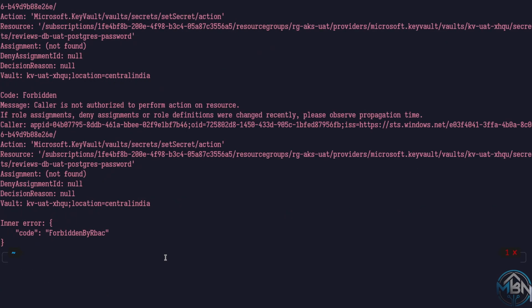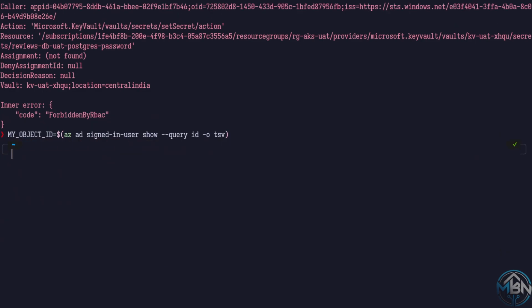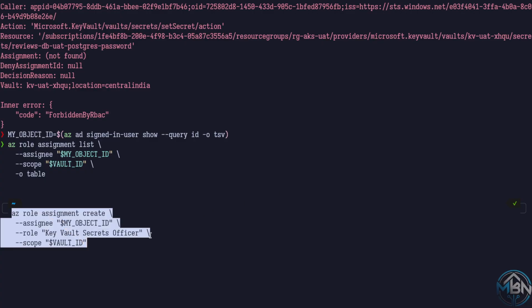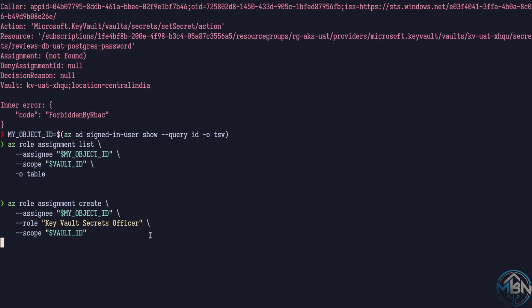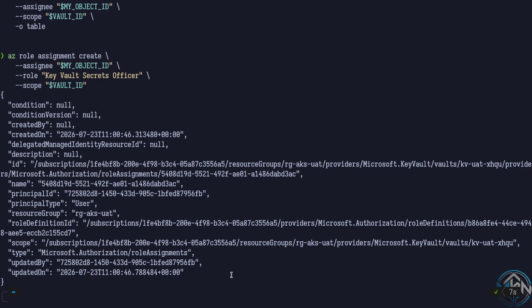This is happening because Azure CLI is using our logged-in account instead of the AKS workload identity. Let us go ahead and grant ourselves the Key Vault Secrets Officer role. First, let us get the object ID by running the az ad signed-in-user show query. Now let us list the assignments by running the az role assignment list command. We see nothing, that's the problem. Let's grant ourselves the Key Vault Secrets Officer role, which is sufficient for us to push our secret to the vault. I will run the following az role assignment command. This will grant the Key Vault Secrets Officer role to our object ID, and it is executed successfully.